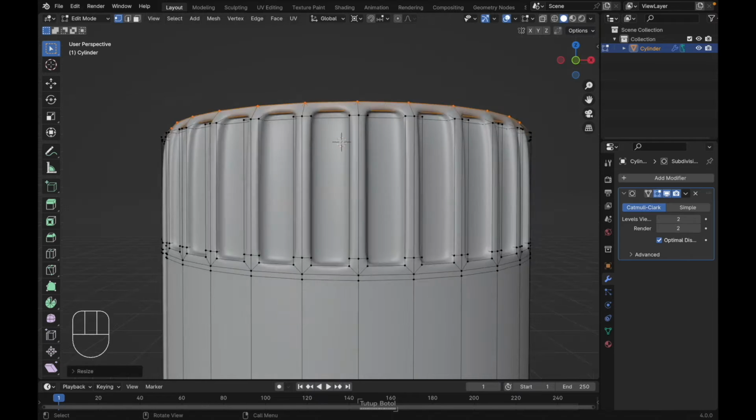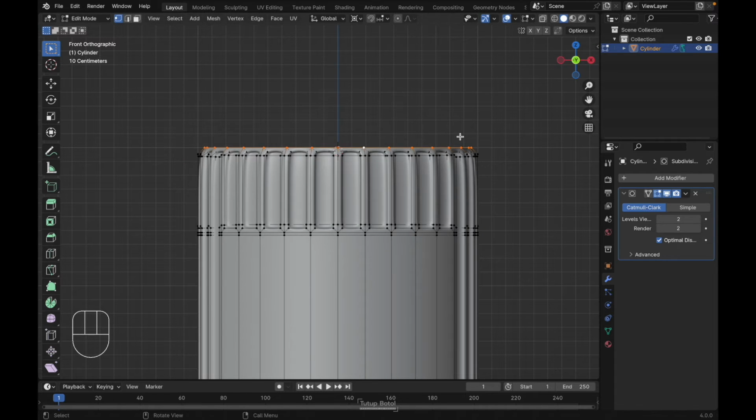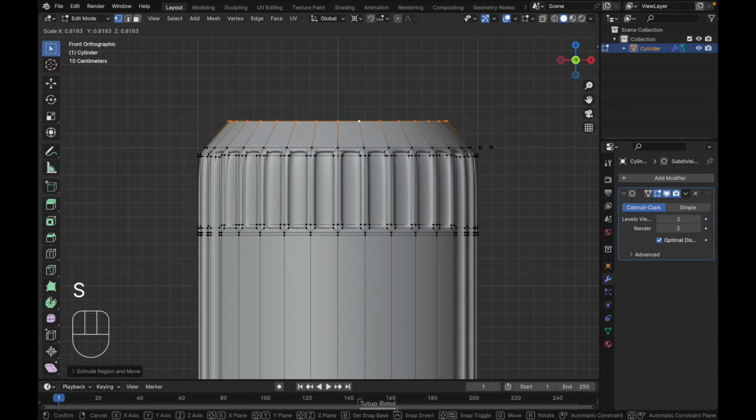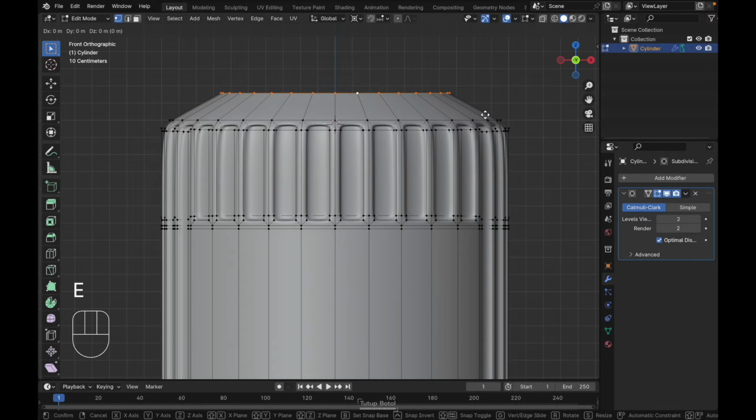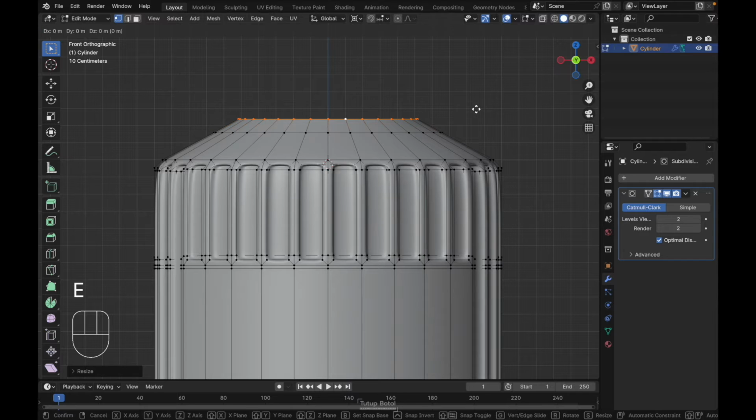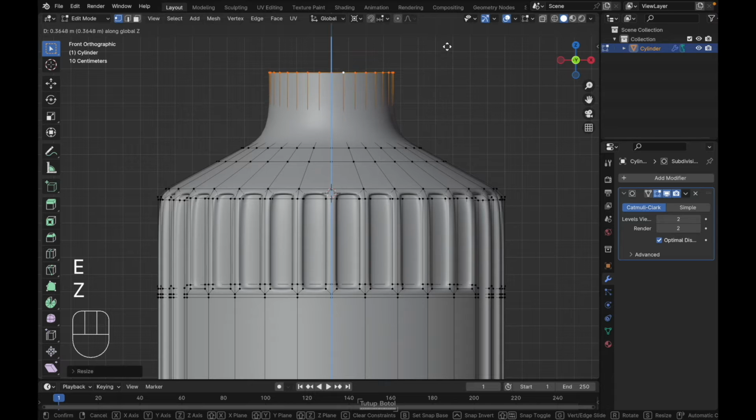Yep, just like this. And select all of these vertices again. Press E to extrude, Z axis, S to scale it, like this. Press E to extrude again, Z axis like this, S to scale it again. Press E, Z. Scale it. Yep, something like this, and press E, Z, move it up like this.